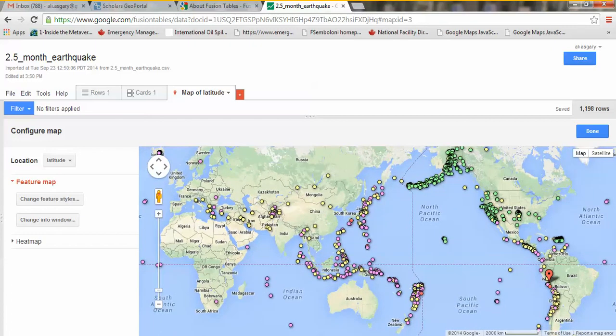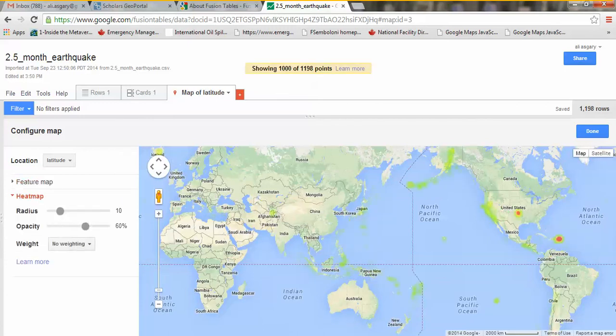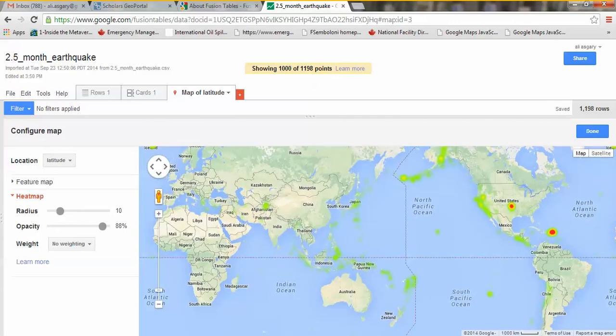Now, this is basically the hazard map that you have. But you can create a better map by, for example, creating what we call a heat map. Okay, heat map is here. Select your heat map. Now you can change the radius and opacity. This gives you a heat map of where the areas around the globe that have more earthquakes are.